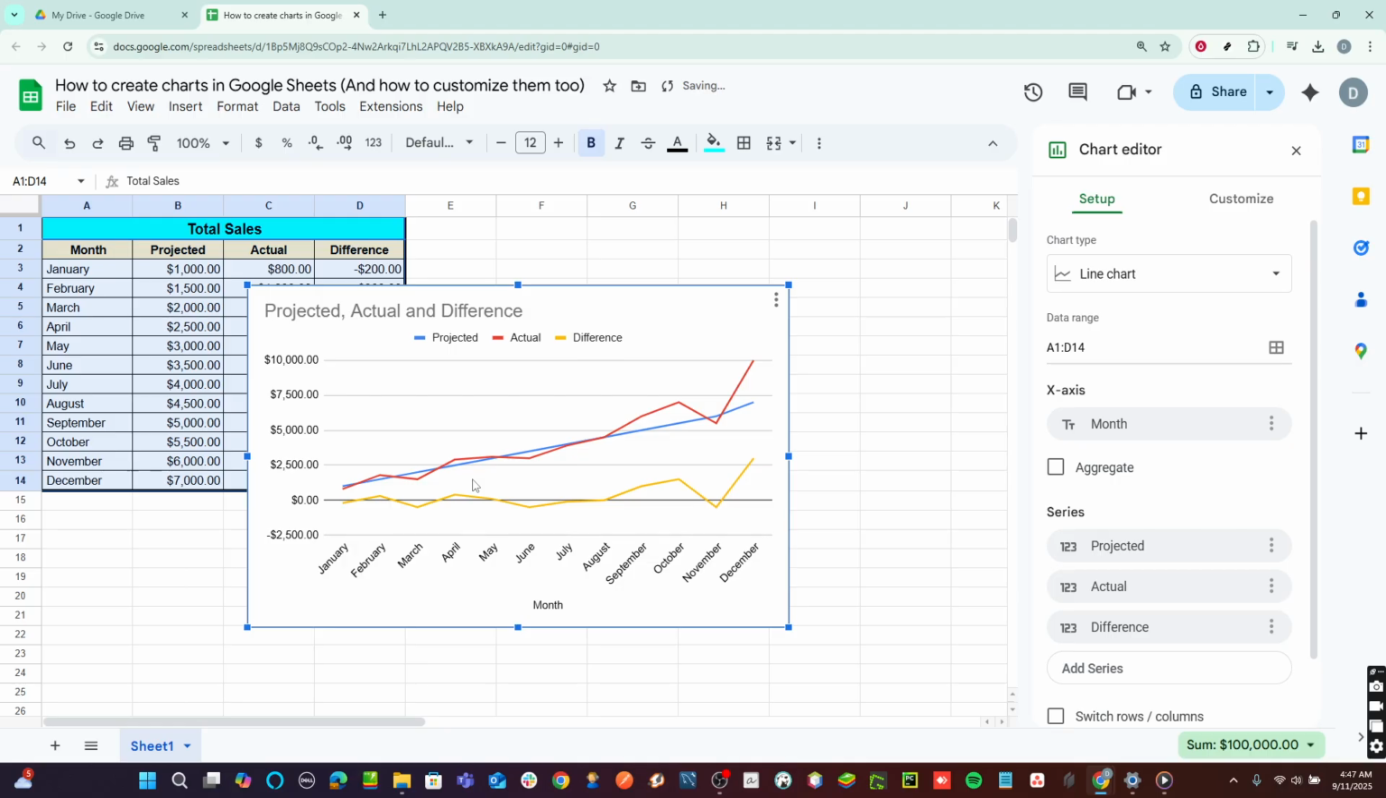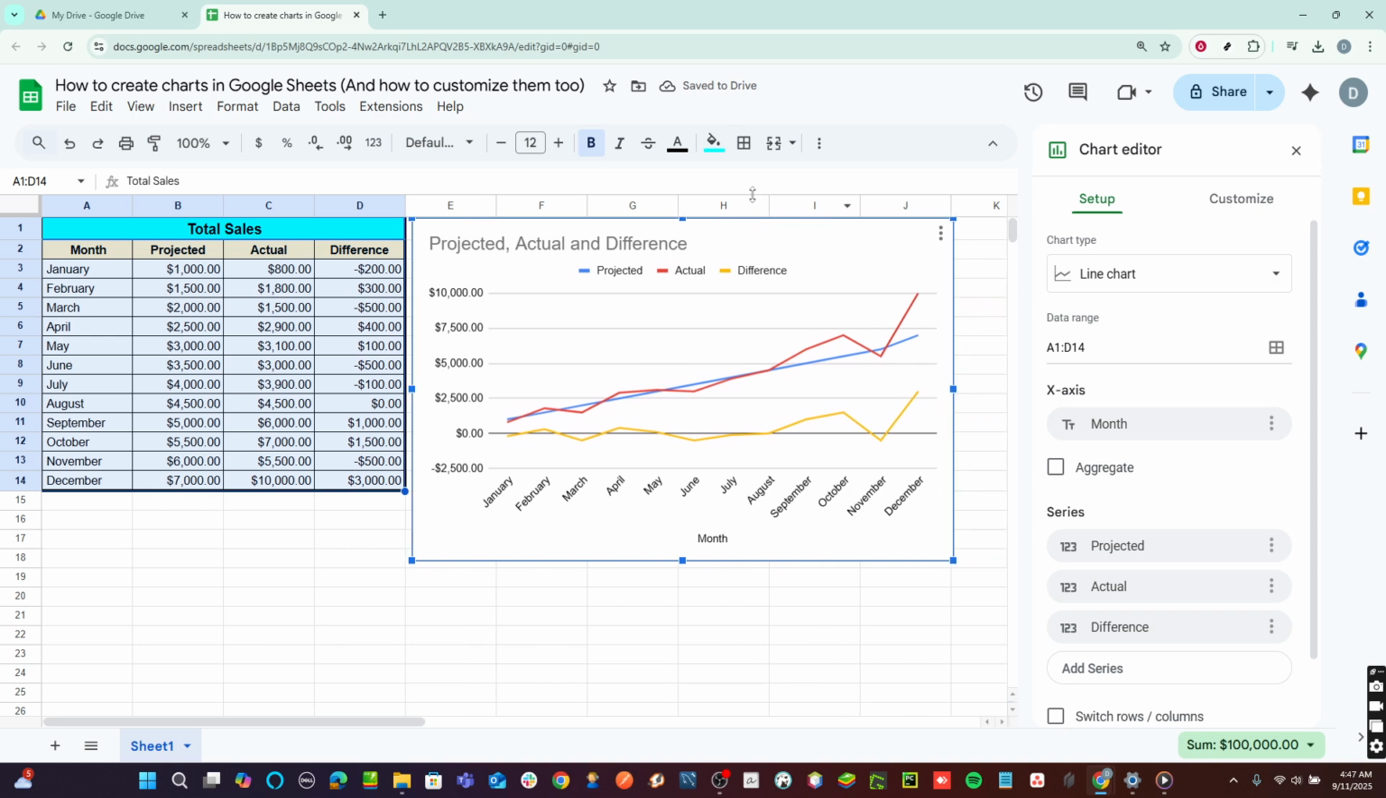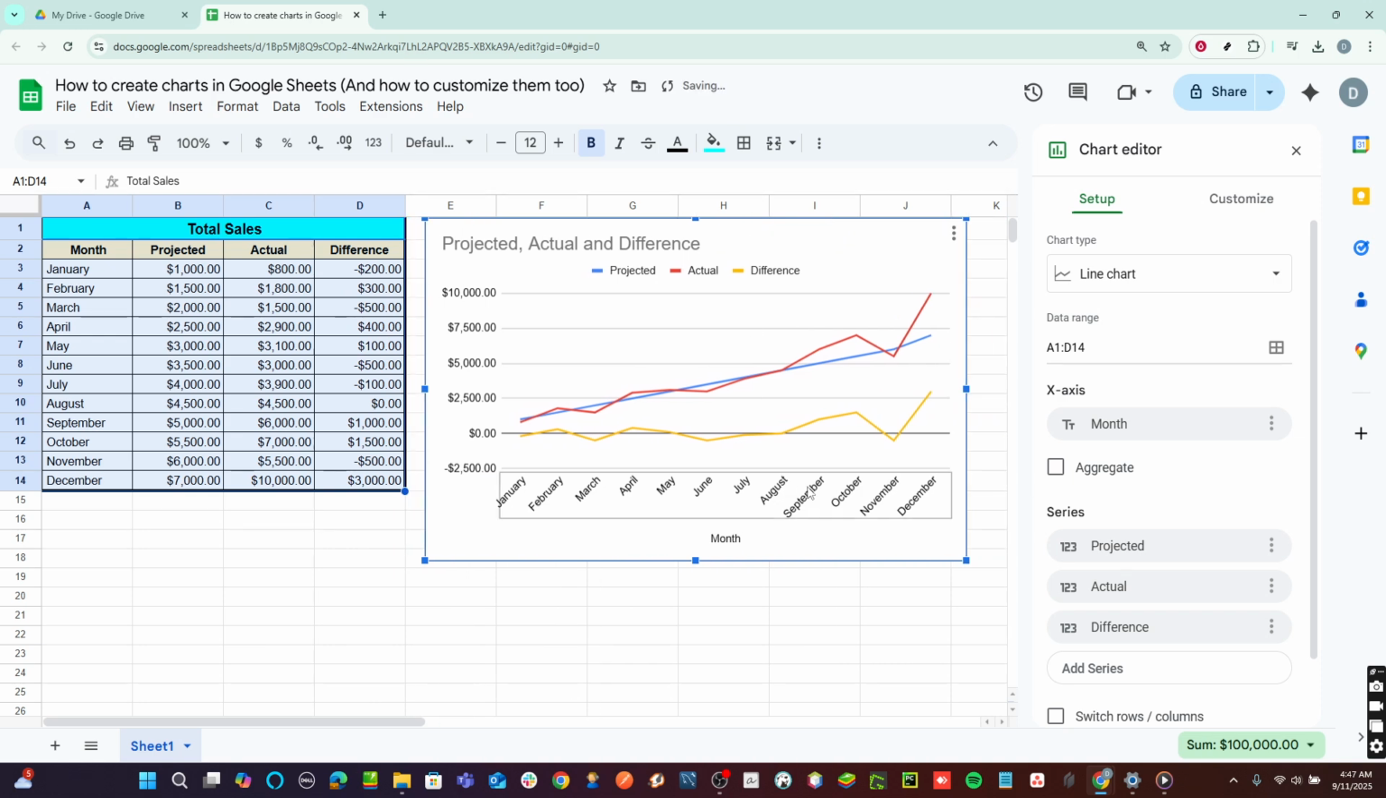After your chart appears, you might want to reposition it to suit your layout needs. Simply click and drag the chart to your desired spot within the sheet. Placing the chart in the right section can help in organizing your sheet and making it more accessible.